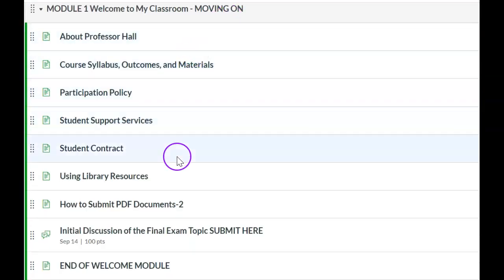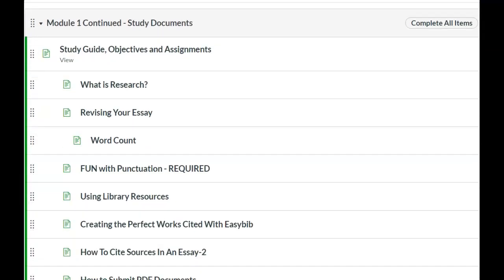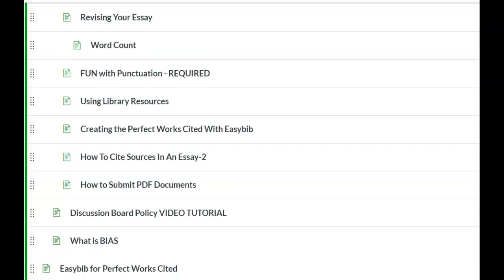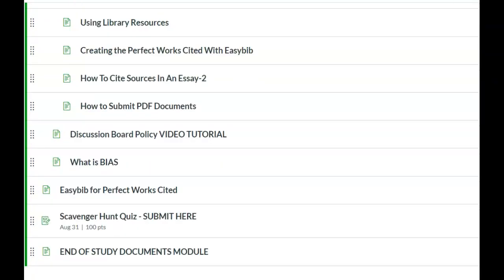More information about the classroom and some initial information there. And now we continue Module 1 with some study documents. So Module 1's a lot of getting used to the course, getting acclimated, and so forth. And after you've read all of those modules, there's a little scavenger hunt quiz right here that's just 10 questions, just to make sure that you've been able to see everything and that you've watched all the tutorials on the home page and so forth.